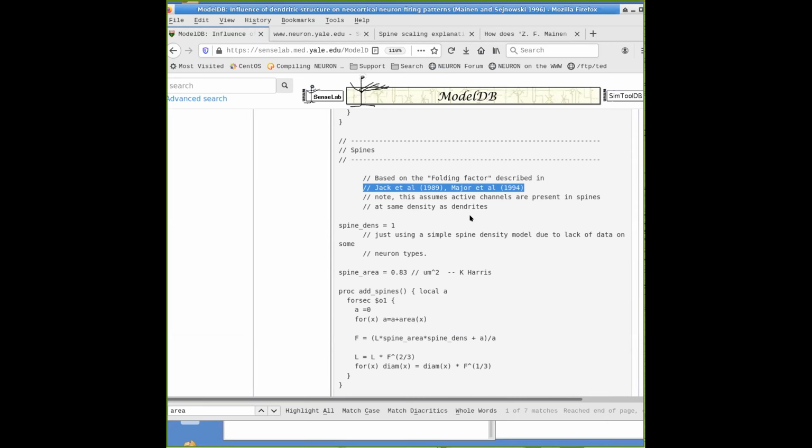You can calculate the surface area of the section. That's real easy, and you can then take the ratio of section area plus spine area over section area. And the numerical value of that is the scale factor you would use to multiply CM and channel densities. I was going to point out capacitance also changes. Yeah, absolutely. It sure does.